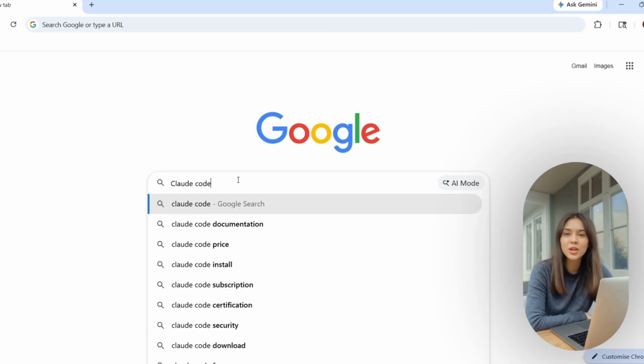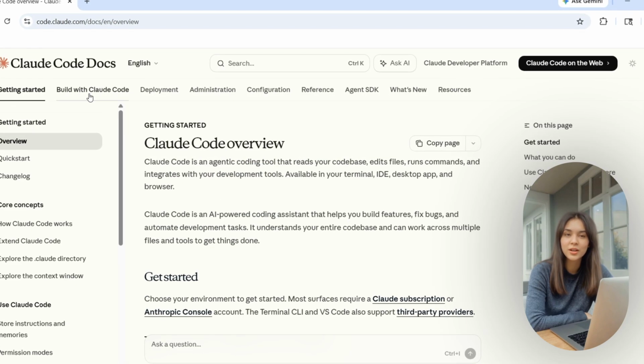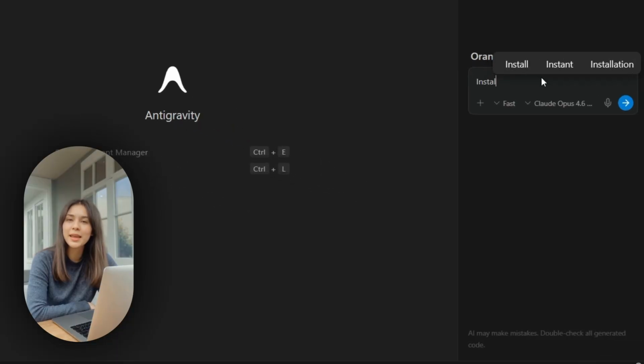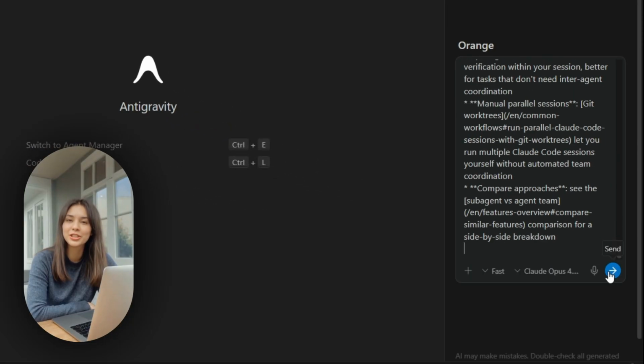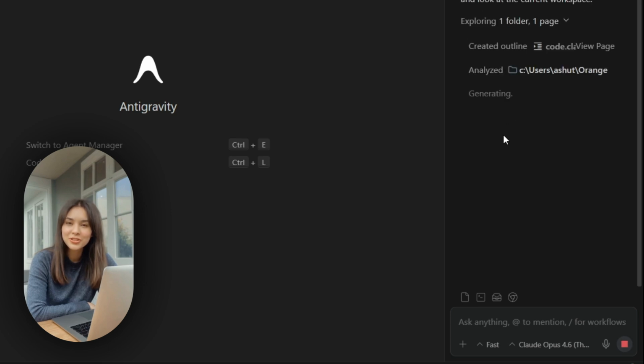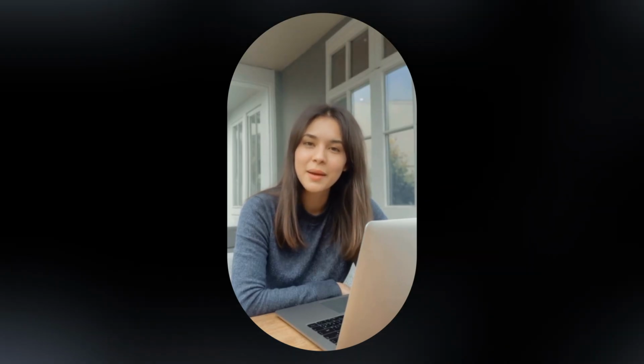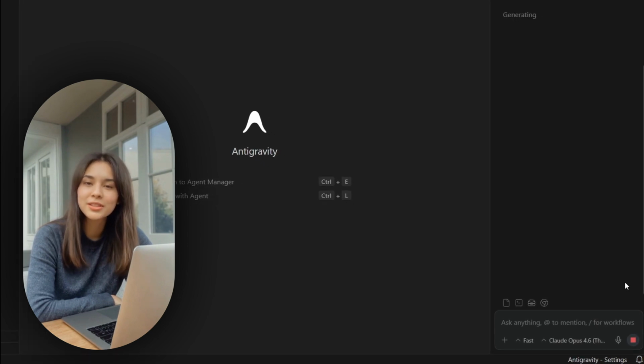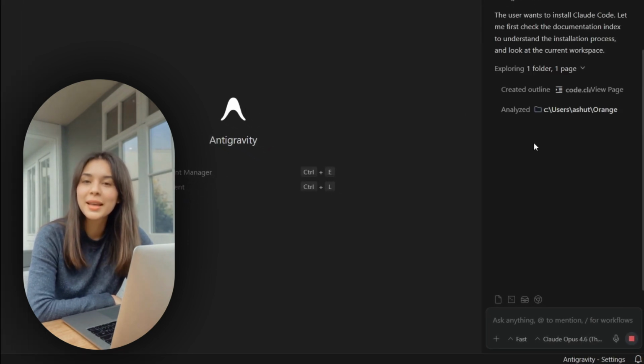Now go to the Claude Code docs, click on Build with Claude Code, select Run Agent Teams, and copy it. Give the prompt, install this package to start the installation. Allow the system permissions. Node.js, NPM, and Claude Code will be installed. Keep allowing the required permissions. Allow JSON files and other dependencies.